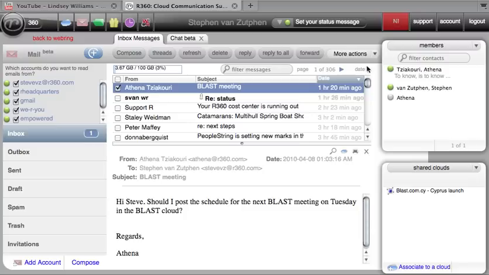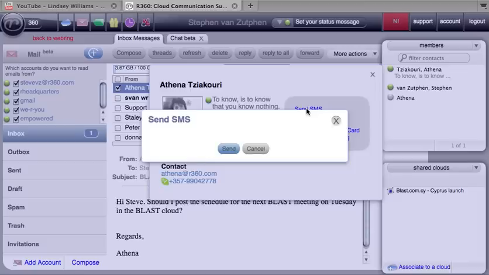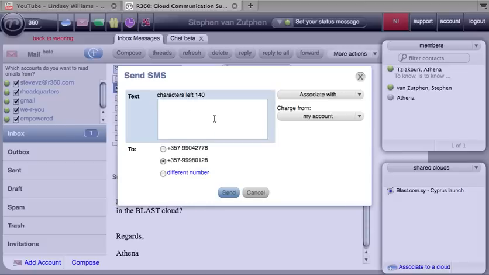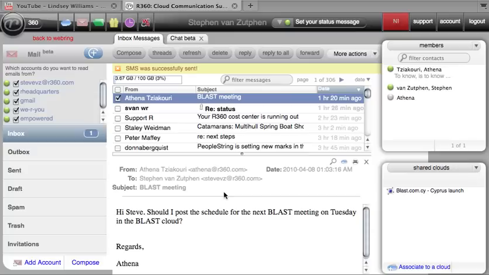For example, let's say she had appeared in an offline status, but I felt it was quite urgent. I could actually send her an SMS saying the same message. Please set up the meeting. Send that to whichever phone number that she has on record. And because she's my contact, she shares that information with me. So now, or I could have replied normally.